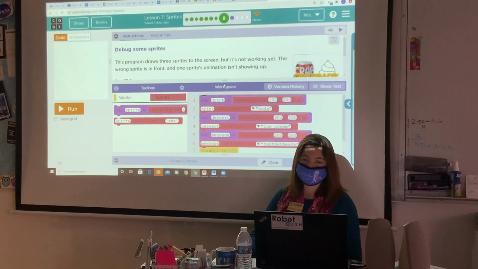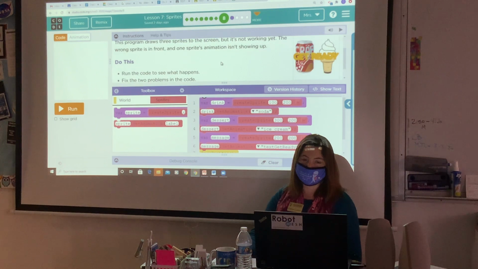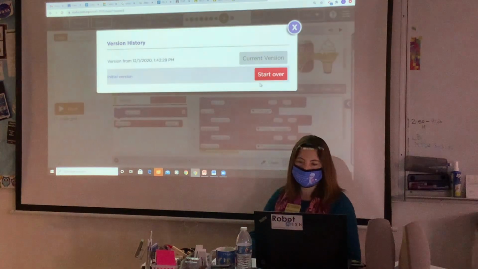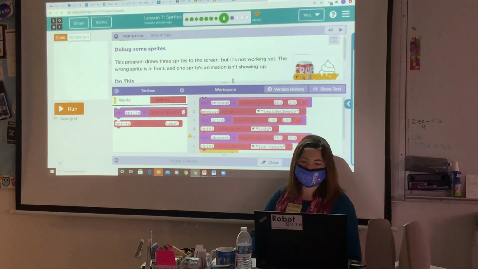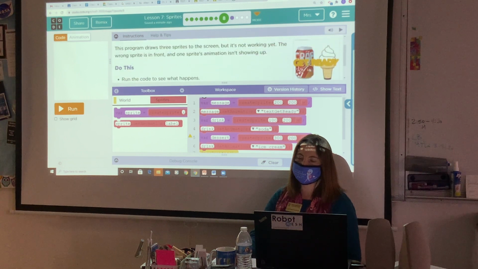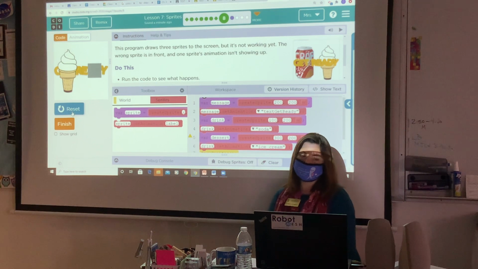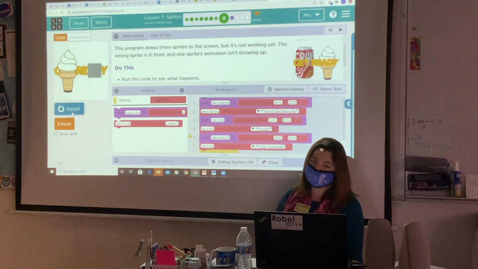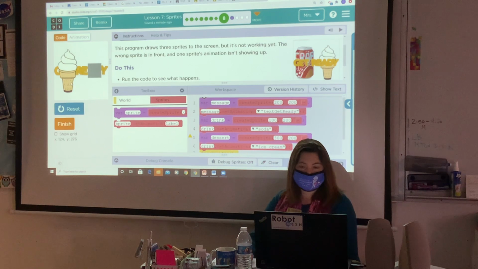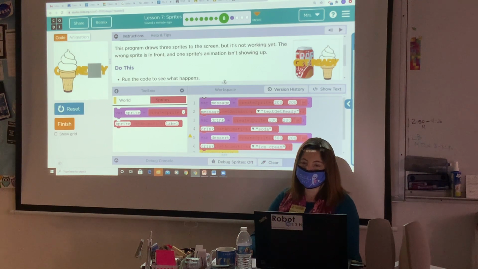Now we're going to debug some of these sprites to find out what's going wrong. Okay, we're gonna start this over so that it matches yours. So let's run and see what's happening. It's supposed to show up like this, where we have the soda and the ice cream, and behind it, that are behind the words get ready. But in this case, I see an ice cream on the left, which is not where it's supposed to be, and I see get ready, but it's behind this. So what's happening here? Let's take a look.